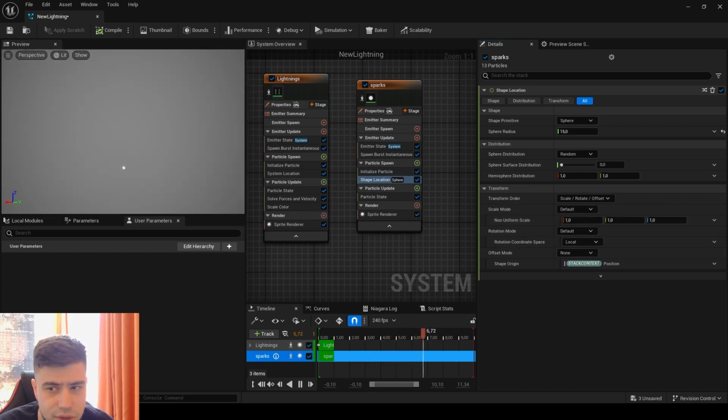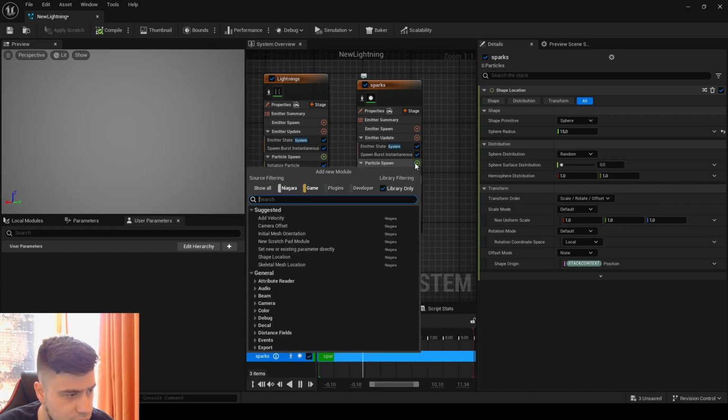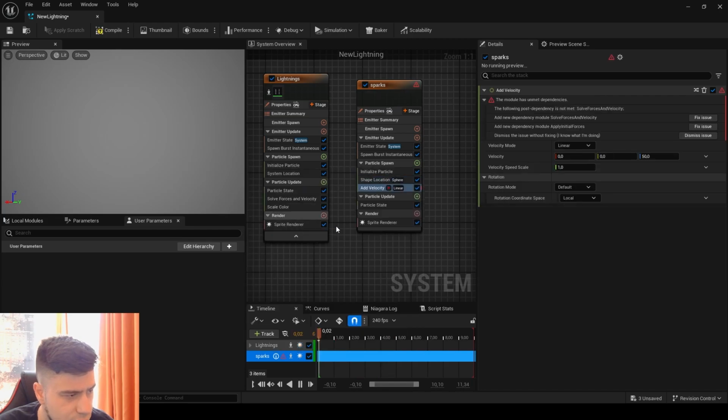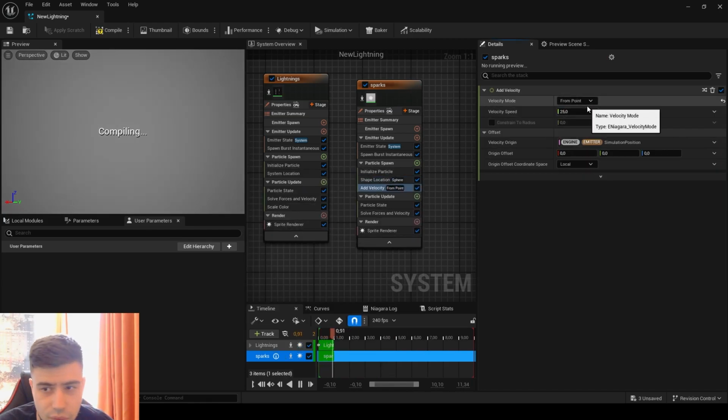Okay, now it's time for the velocity. So we need to give power to our particles to explode. So this will happen with the velocity. So I will click add velocity here. I will click fix the issue, and here I will choose from cone.